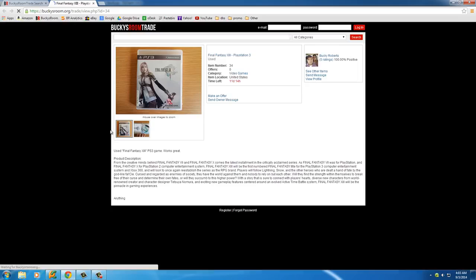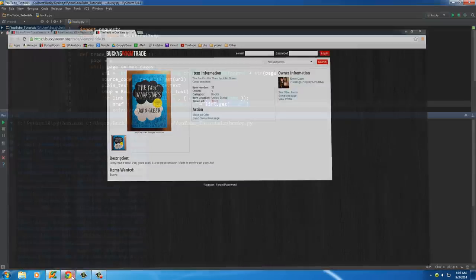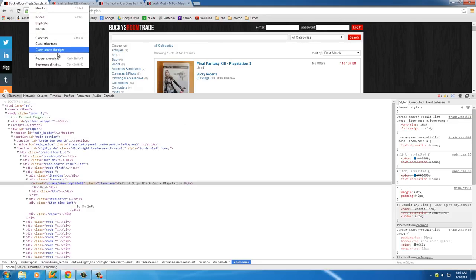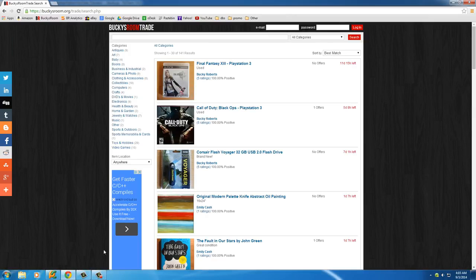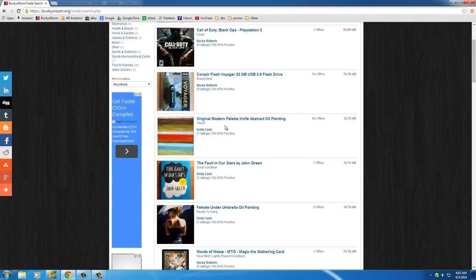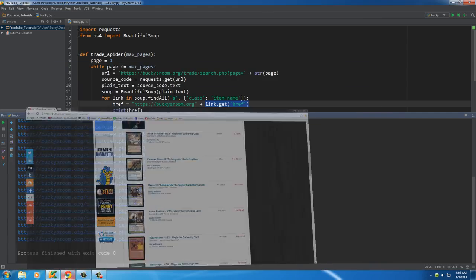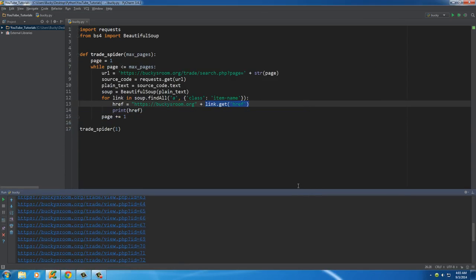So again, that URL works, this one works, this one works. Let me close these to the right. We now successfully built a web crawler that goes through every single item and pulls out the URL of it. So again, that is pretty much the very basics of how Google pulls links from your website.